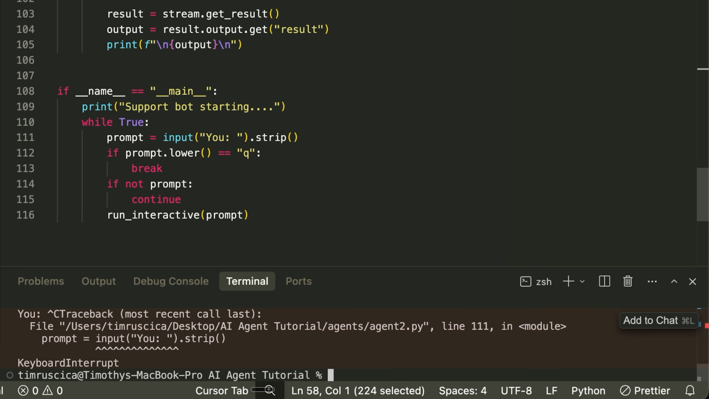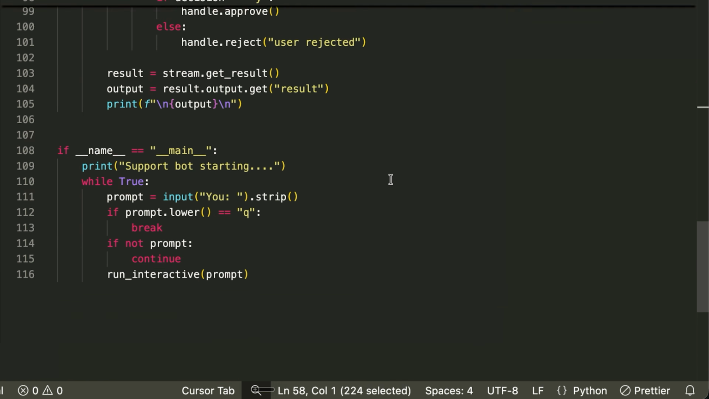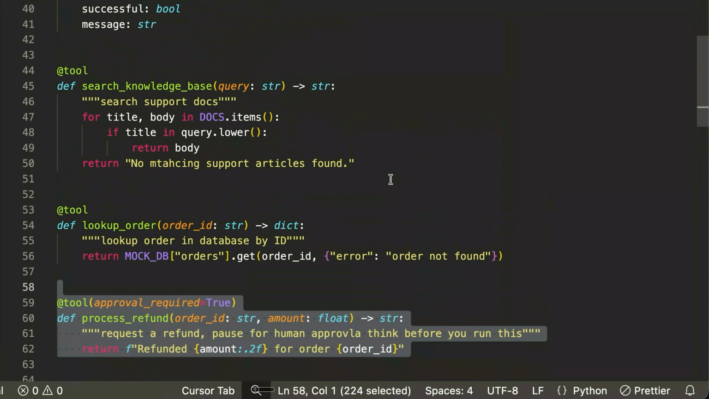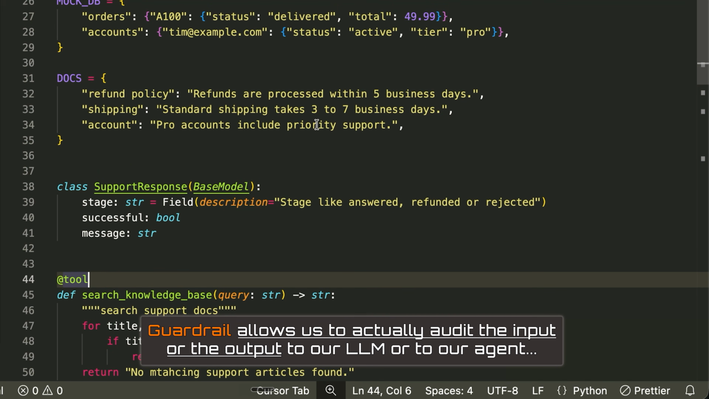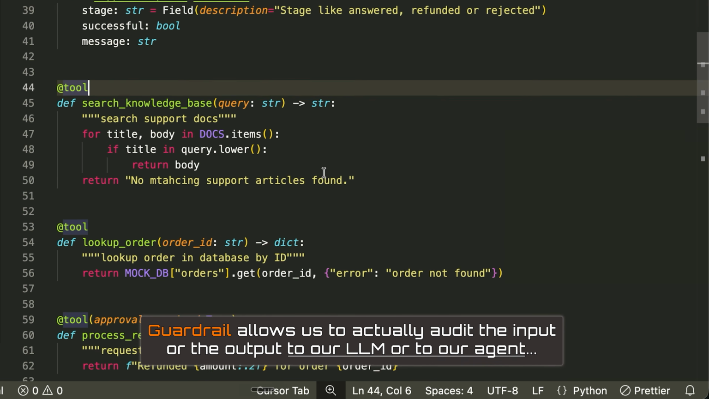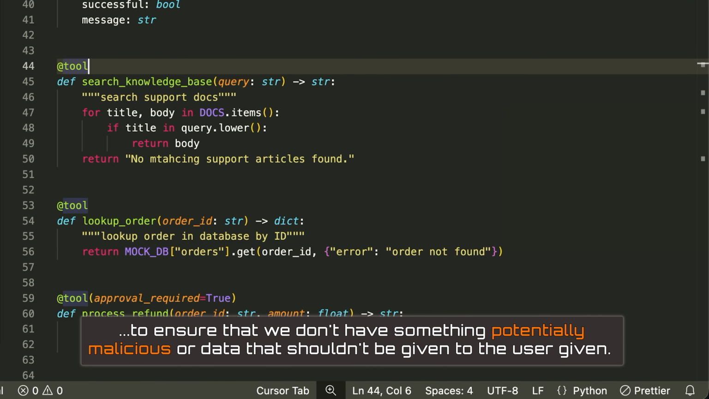Okay, so this is working. Now, what I want to do next is I want to start adding something called a guardrail. Now, a guardrail allows us to actually audit the input or the output to our LLM or to our agent to ensure that we don't have something potentially malicious or data that shouldn't be given to the user.